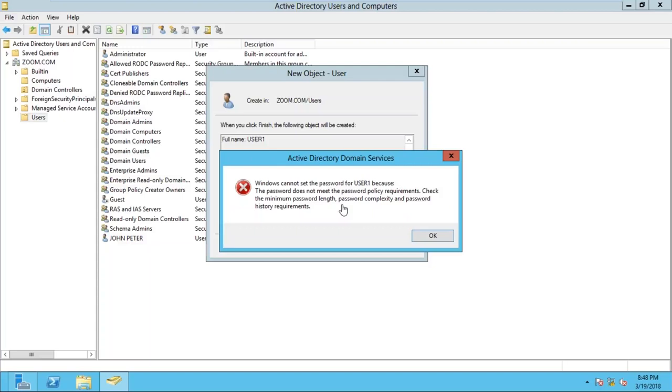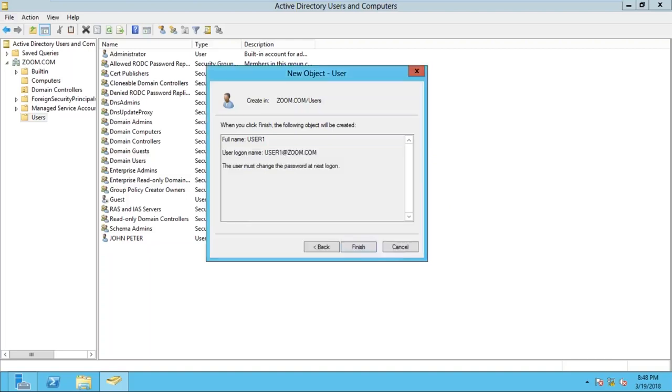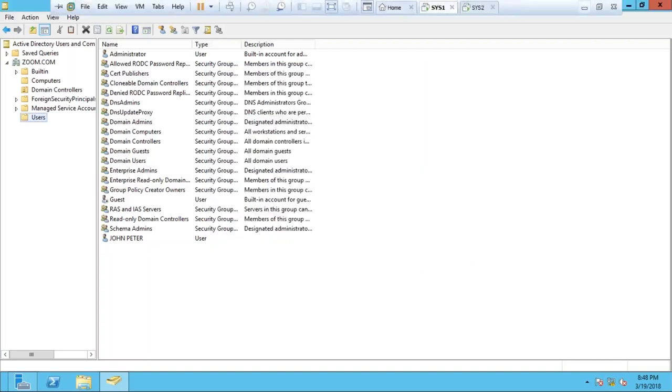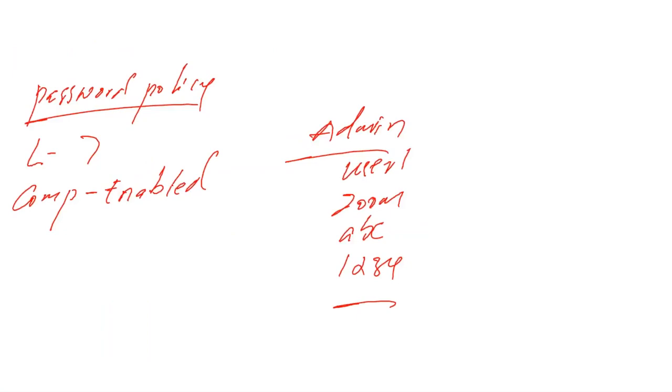No, you are the admin, you are the boss. You have to do something whenever the user is requesting you. So you can do one thing: before creating the user accounts, change the policy. Change the policy length from 7 to 0.